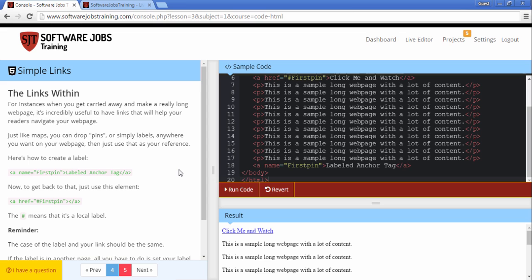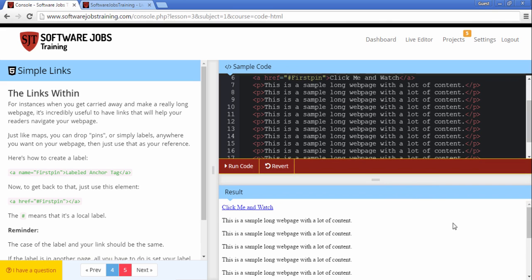This one is quite interesting actually. So sometimes you basically need to show the links within a page. Okay, so this can be slightly misleading for you to say links within. This is actually used to navigate inside a page.